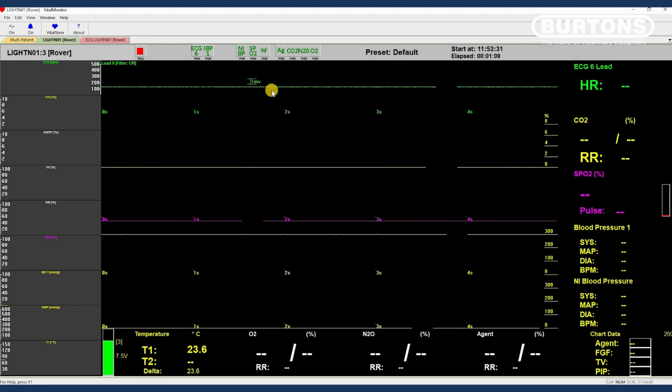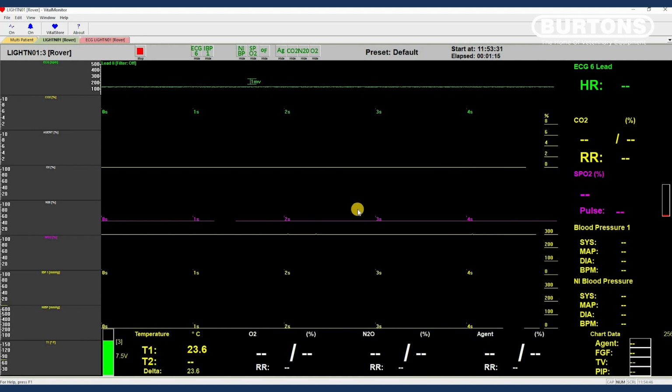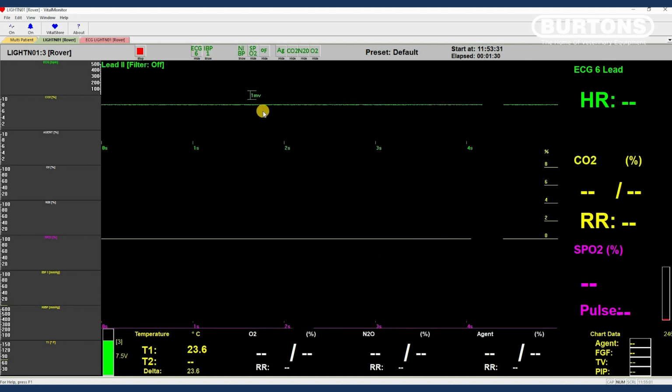Very briefly, we have a number of traces here. We have ECG, CO2, pulse oximetry, blood pressure, and non-invasive blood pressure. And at the top we have the option to turn these traces on or off. I'm going to just turn off the invasive blood pressure and turn on the non-invasive blood pressure, and leave the ECG, the CO2, and the pulse oximetry.